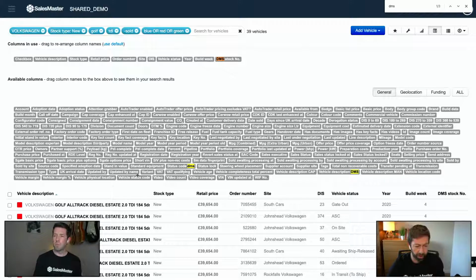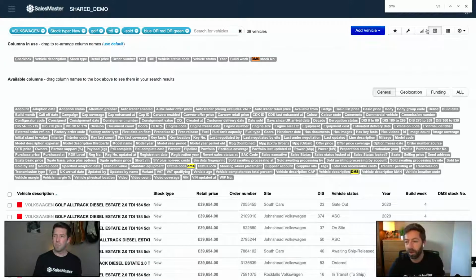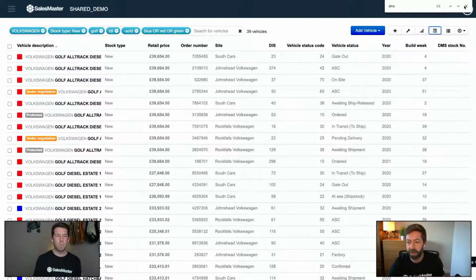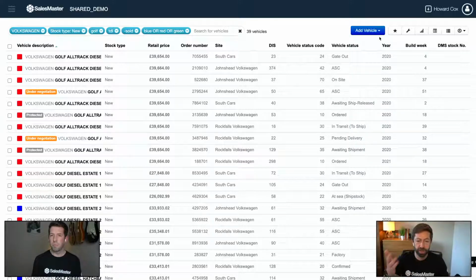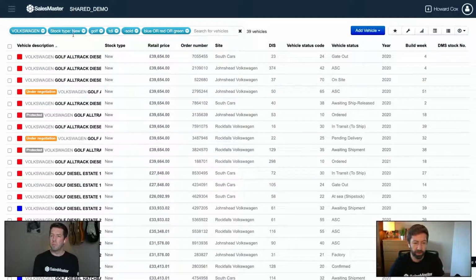Another one I could bring in actually is vehicle status code rather than the status itself. But you can configure it exactly how you want it to look. So you can see it's really a different layout of the data now, but still with exactly the same search. But now I've got things like dates in stock, the vehicle status code, obviously the build week as well.